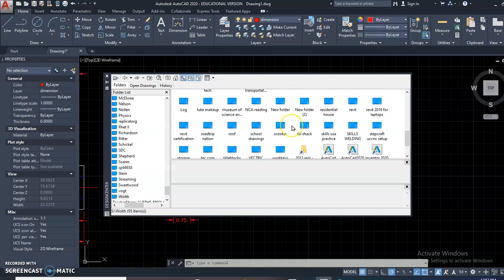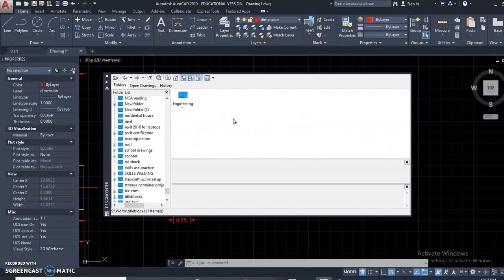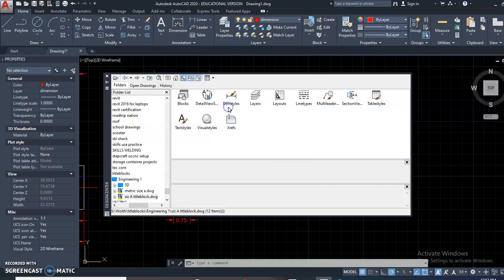Yeah, I know, I have the biggest icon ever. Go down, find title blocks. Click that. Click Engineering 1. I know you might be in drafting or whatever. Metric Size A. Double click this, and you're going to see a whole bunch of stuff here.